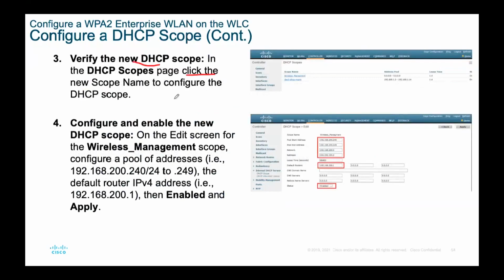Fourth, configure and enable the new DHCP scope. On the edit screen for the wireless management scope, configure a pool of addresses, for example 192.168.200.240/24 until 249. The default router IPv4 address, for example 192.168.200.1, then enable and apply.